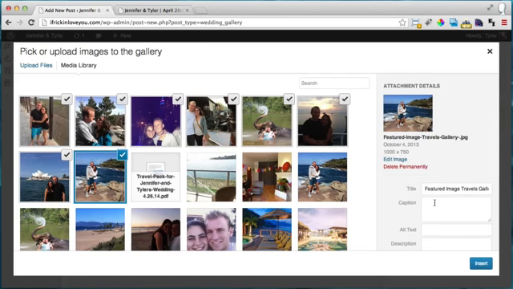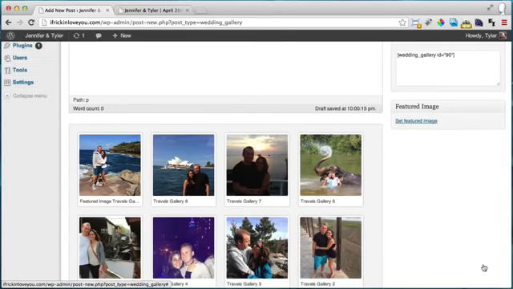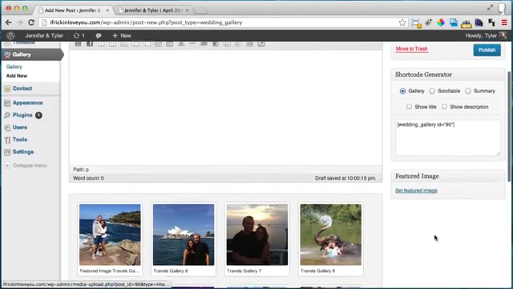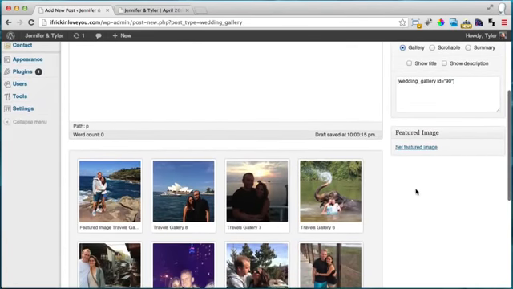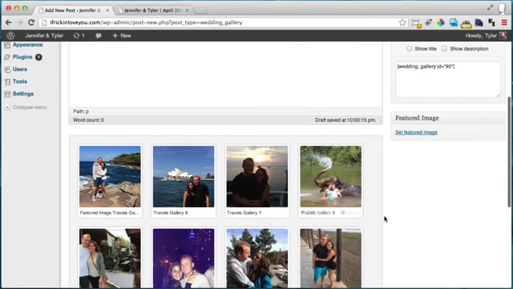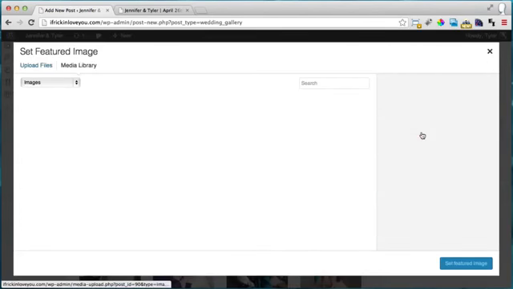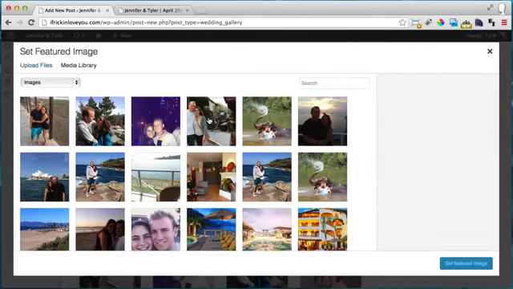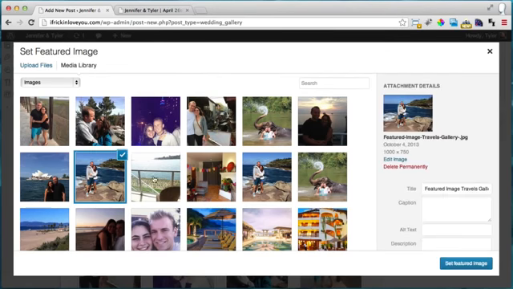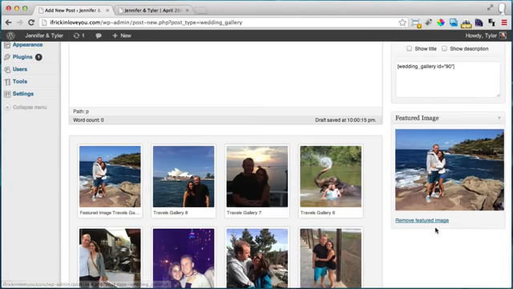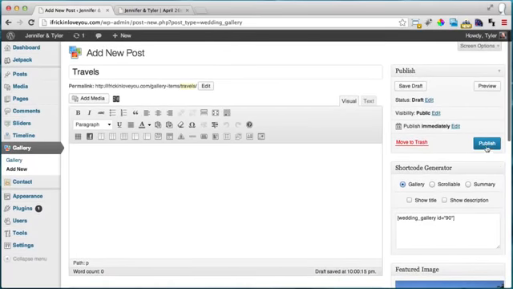All right, so there we go. Let's click Insert. And after that, let's insert a featured image, and this is going to be the thumbnail on top of the gallery. So this is going to be the representation of what you're going to get if you click on the Travels gallery. So let's just set it to the image that you like the best, and maybe this one will do. So let's set featured image, and let's click Publish.